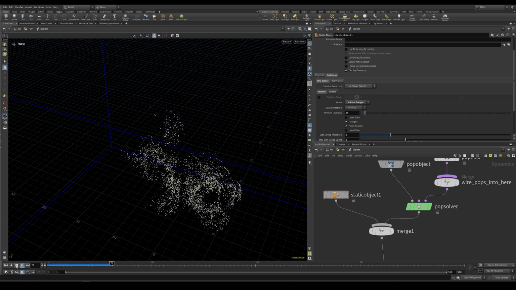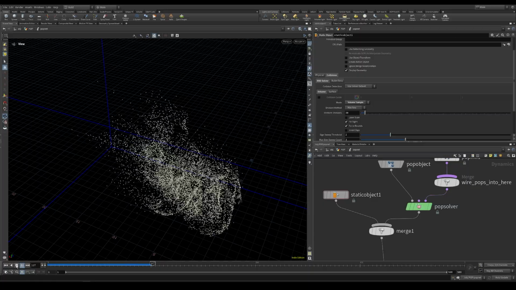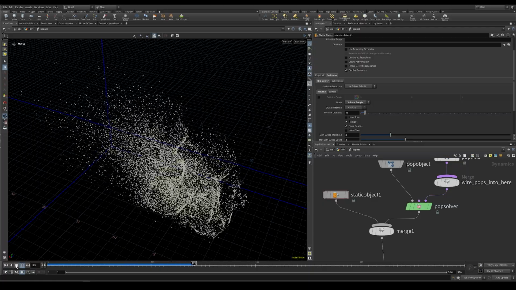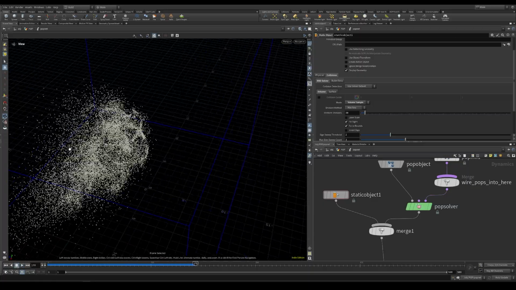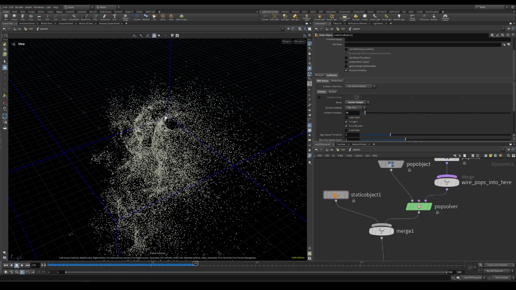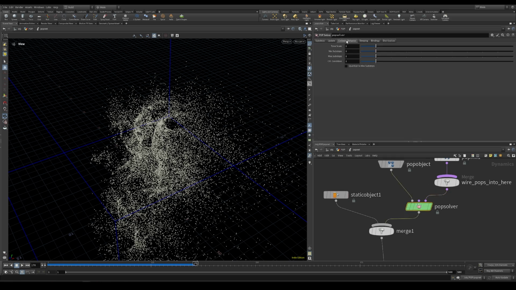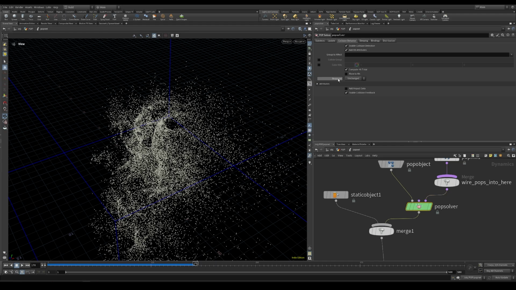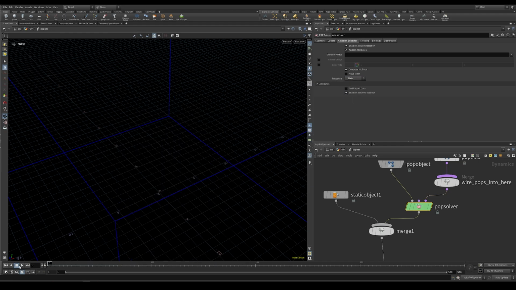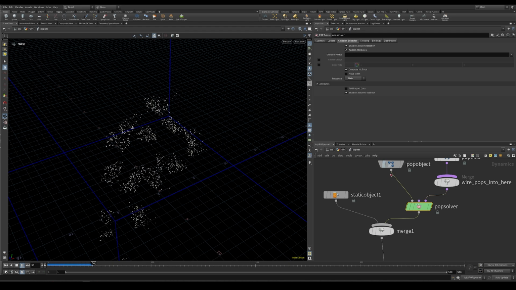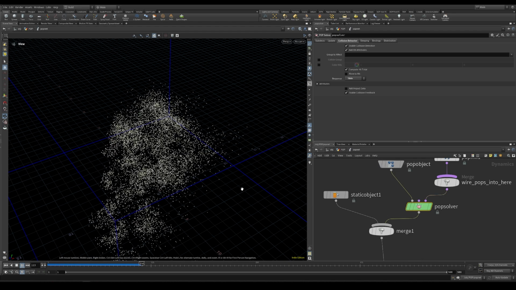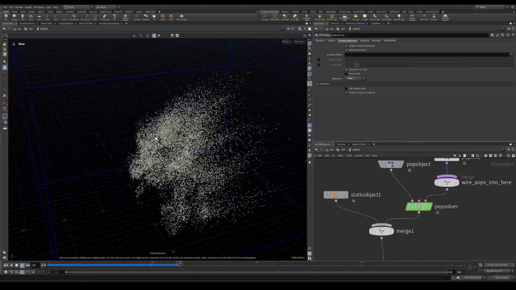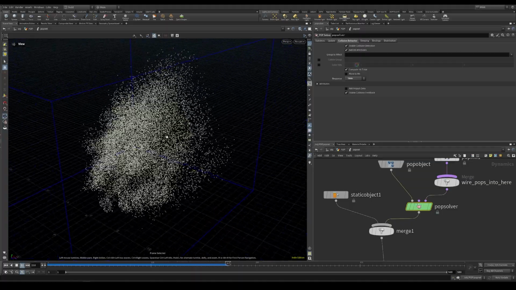This will slow down the simulation quite a bit, but still manageable. We will need to increase the points amount before the final cache, but we can clearly see that collision is happening. The only thing we want to change is on the pop solver, go on the collision behavior. We don't want an unchanged response, we want to slide on the surface. So they will use the friction parameter they have to slide on the mesh.